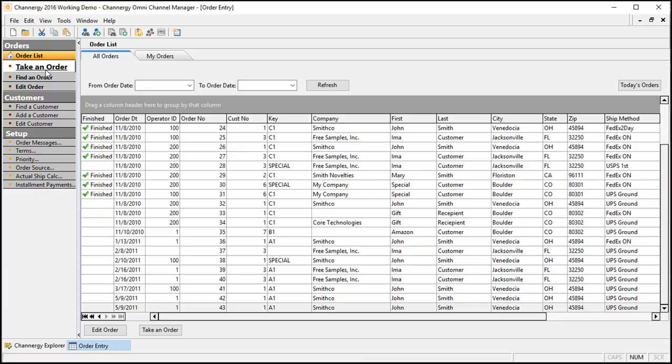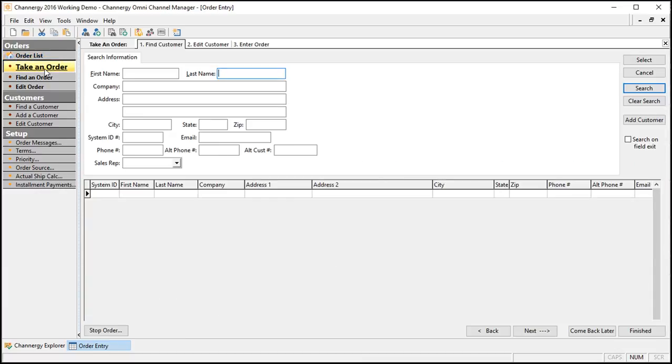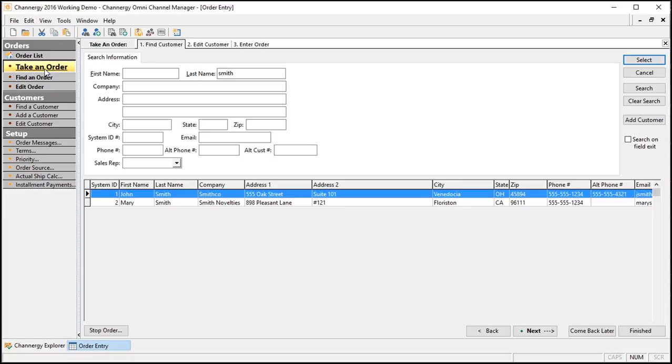To take an order, click the Take an Order button, and then you can search for a customer on as few or as many of these fields as you like. If you get a match, you can double click them or click Next. If not, you can click Add Customer and create the account with what you've already keyed. I'm going to use John Smith here.